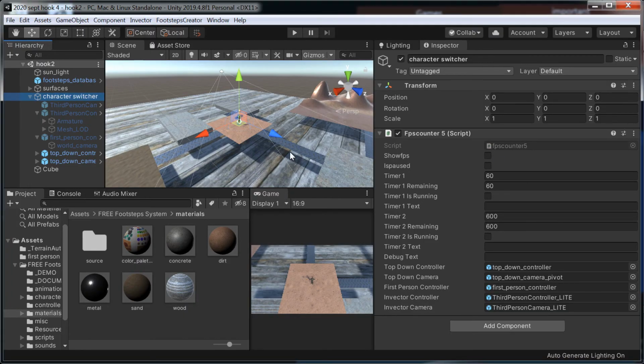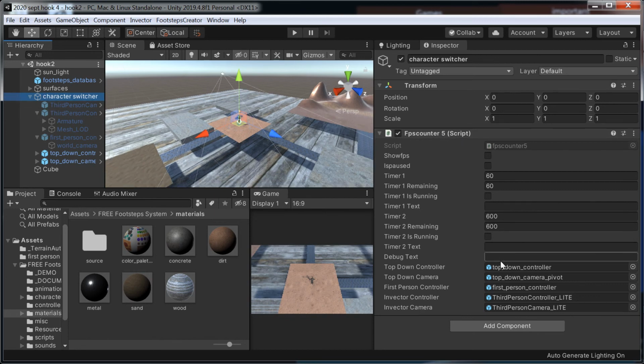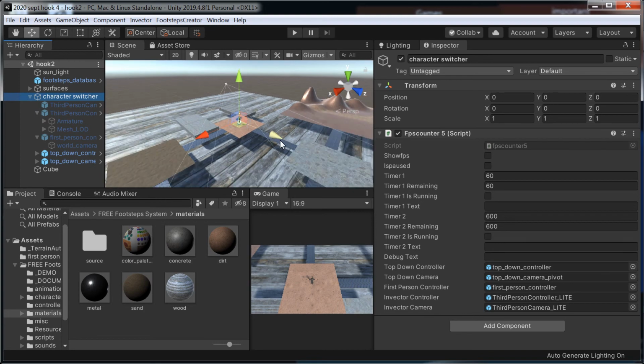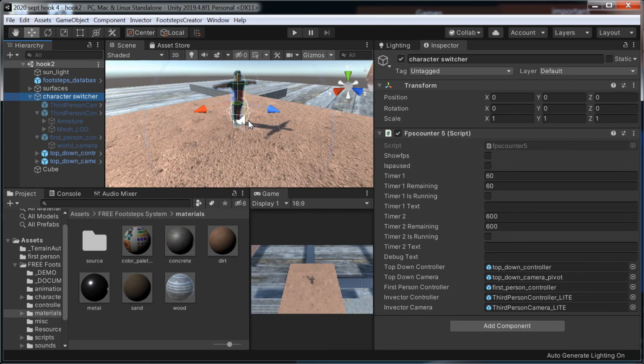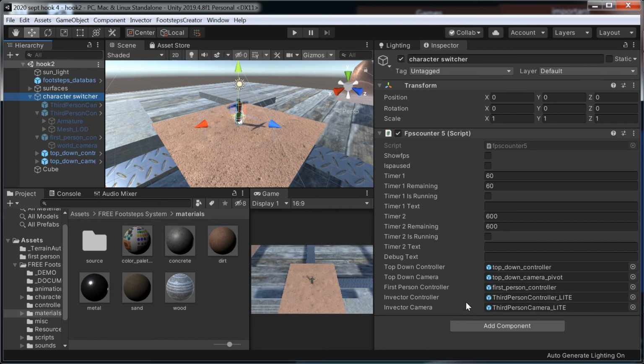Hello there. So this is introducing FPS Counter 5. I'm going to provide this script, and it's a character switcher. I put in character switching. So we're using Pavel's free footstep system, and we've also put the Invector Light one in. And I will talk you through the code, and then I'll supply the code.